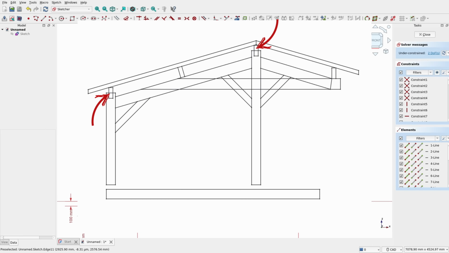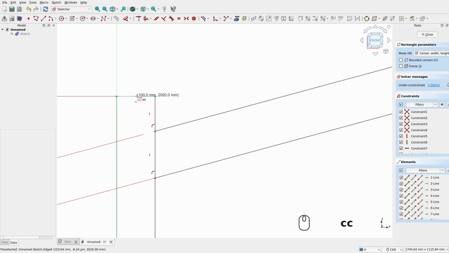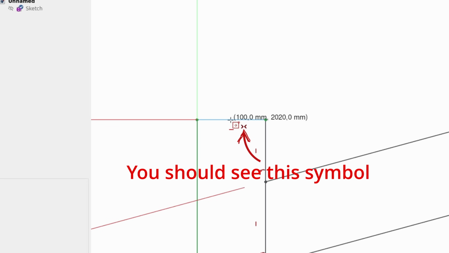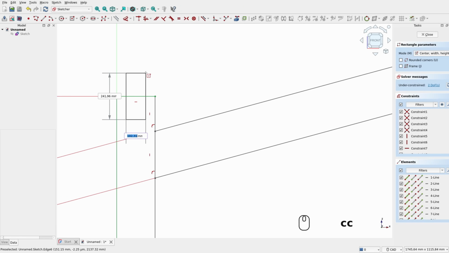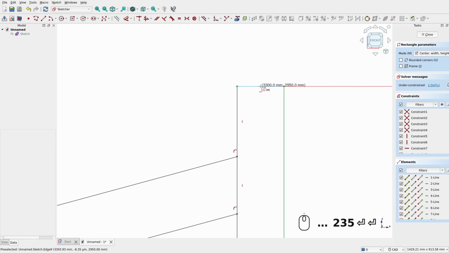Next up, we're going to draw the cross-section of the big side beams. To do that, we'll use the Centered Rectangle tool, which you can find in the Rectangle drop-down menu. Start by snapping the center of your rectangle to the middle of the top edge of the rear post. Then set the width to 90 and the height to 235. Once that's done, repeat the exact same process for the front post. Again, make sure you snap it to the center of the top edge and give it the same dimensions.